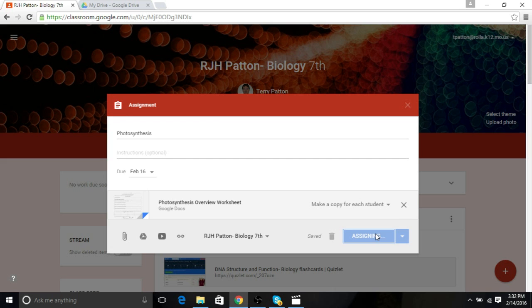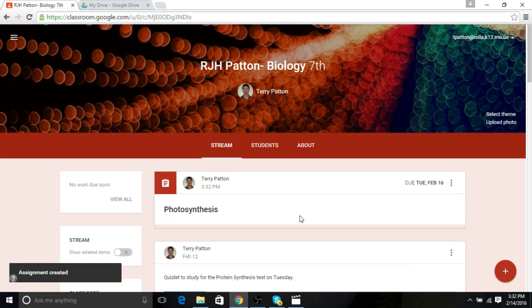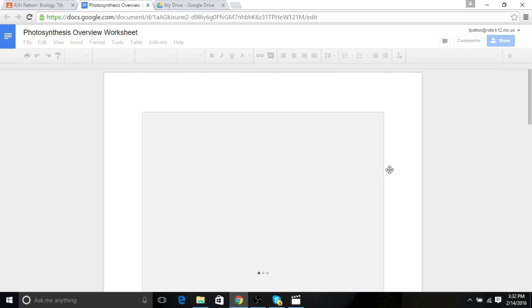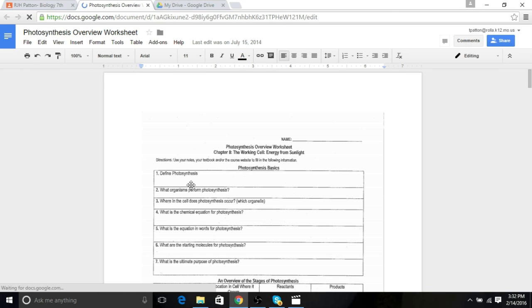Just assign it. To assign that to every student, they'll get a copy which they can edit on Google Docs, and there it is. So if they sign into the classroom, say at the beginning of the hour, get their laptop, they can go to this right here, and there it is. They should be able to just type on this, and when they're done, up here at the top right it'll say Turn in. Click on that. They've turned it back in to me.